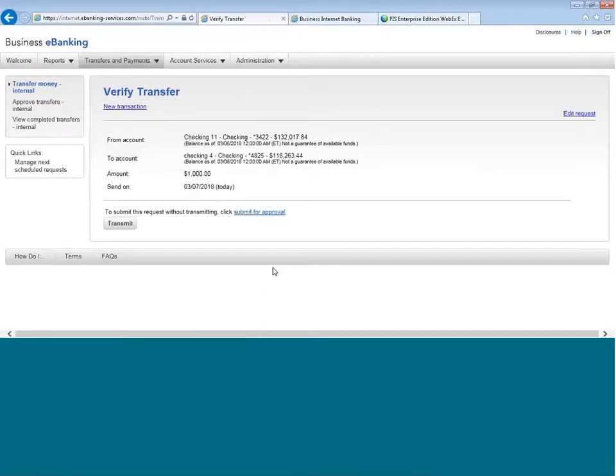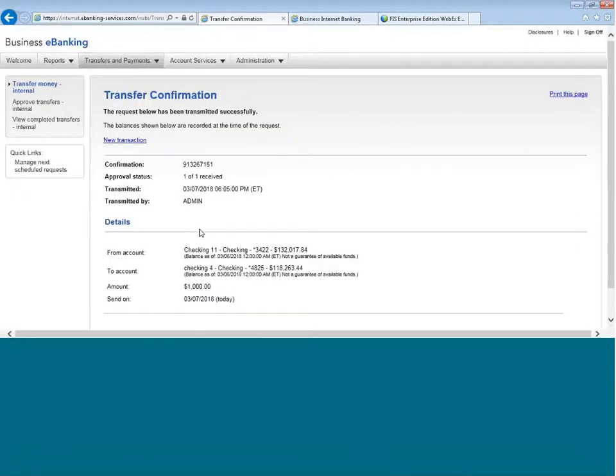Now here, if the user is entitled to approve transactions, they can click on Transmit to approve this transaction, or if they don't have the entitlement to approve, they would only have Submit for approval. We'll go ahead and transmit, and we get our transfer confirmation.